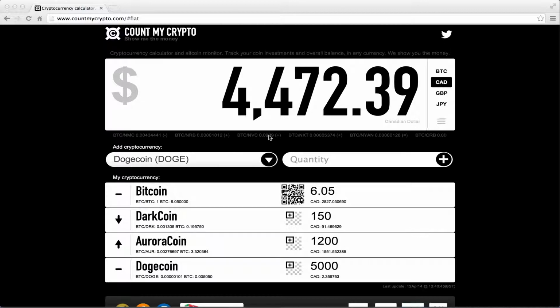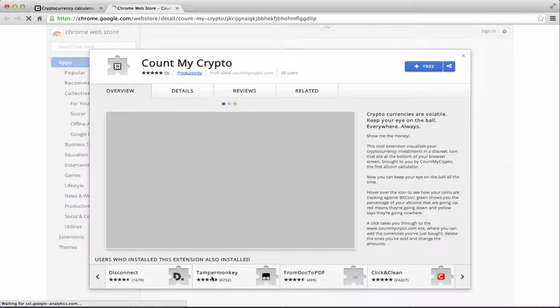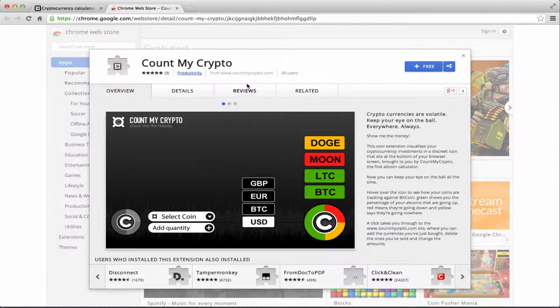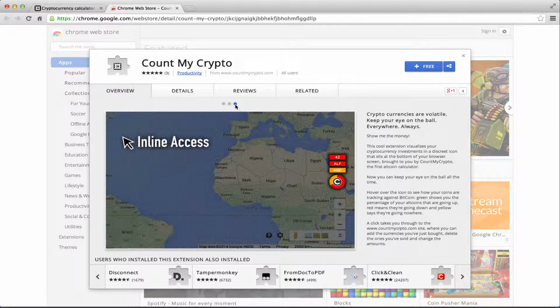Okay, so first things, scroll down to the bottom of our website and you'll see a little banner that will link you to the Chrome web store. If you click on that, you'll see the installation screen. It'll give you an overview of everything, but for this screencast we're going to be concentrating on these three screenshots: adding coins in so that you can see the widget, the preferences, and then inline interactions with the installed extension.